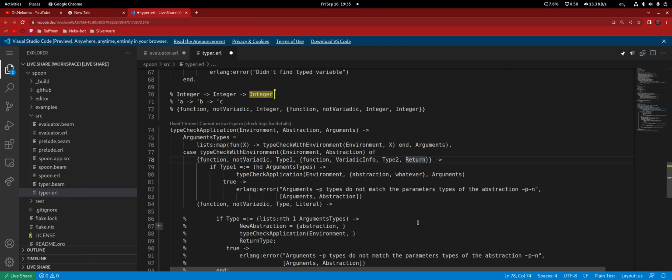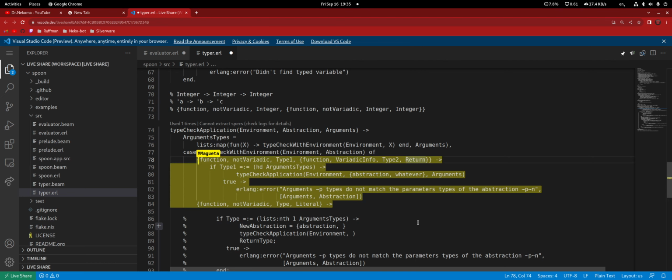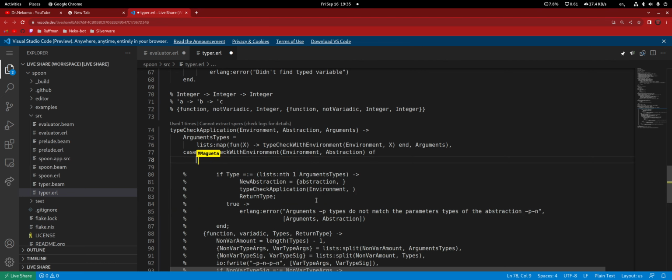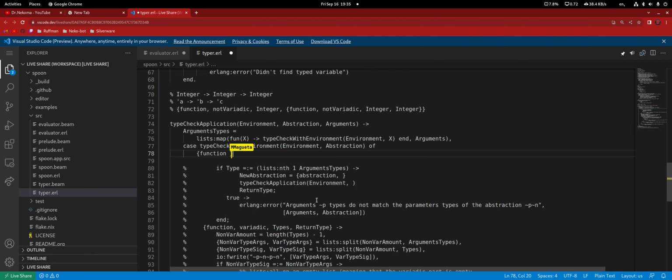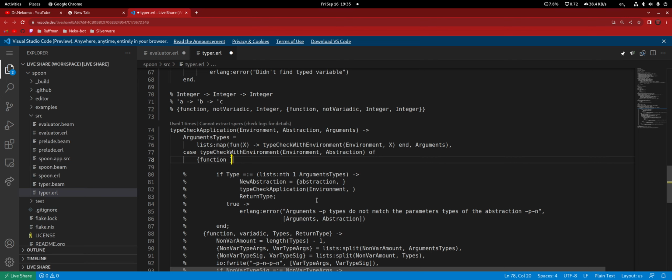So, you didn't delete, right, from what? Down there? No, I didn't delete anything. All right. So, let's just do this. Let's just do function. Oops. What is the next thing? Function, variadic info, not variadic. Yeah, this part is the not variadic part.